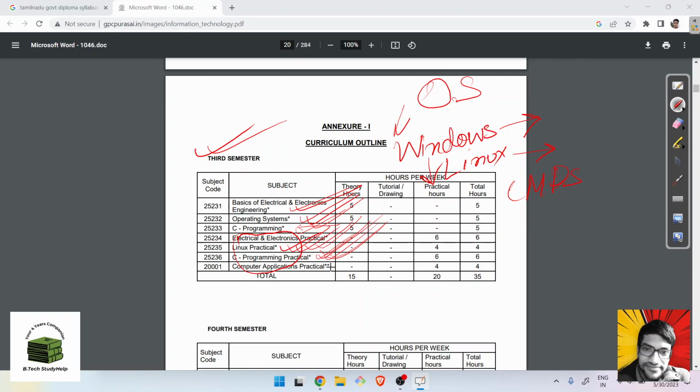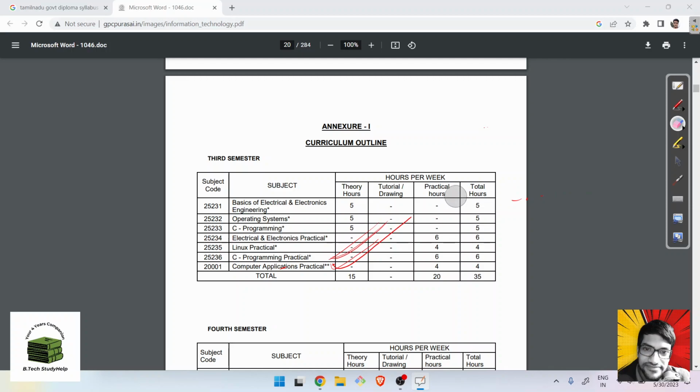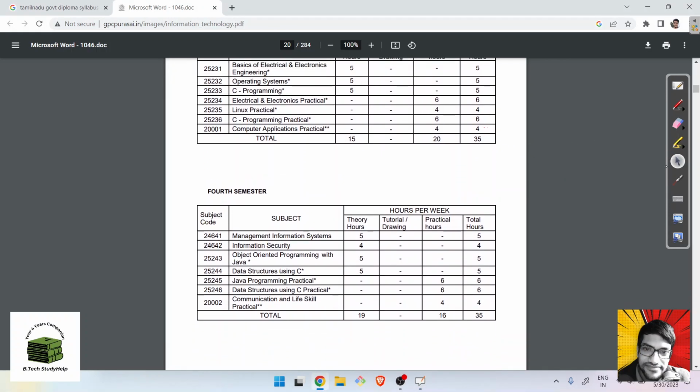Then we have computer application practical. So this is a relatively easier paper. So this is all about the third semester. Next we have the fourth semester.